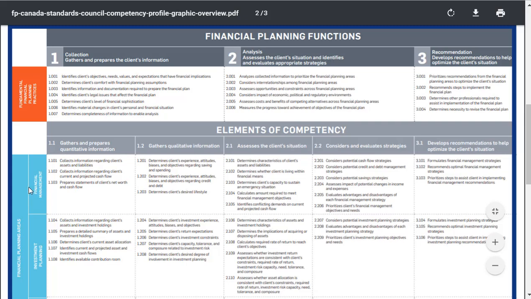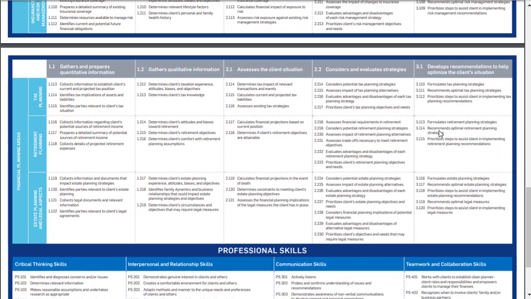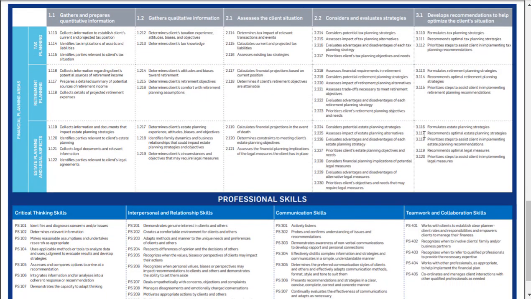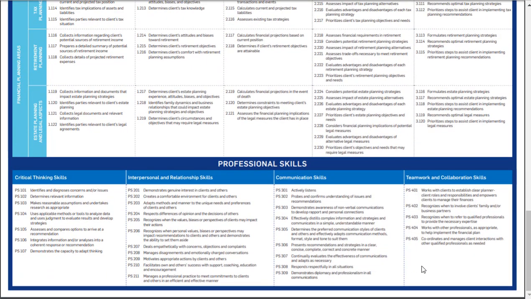Then we get into the 6 financial planning areas, and then it scrolls through the elements of competency where we are gathering and preparing the quantitative information, gathering the qualitative information, assessing the client's situation, considering and evaluating the strategies, and then we're developing the recommendations. So that scrolls through for the 6 financial planning areas, and you can see at the bottom of that document is the professional skills, which we have seen in a previous video.